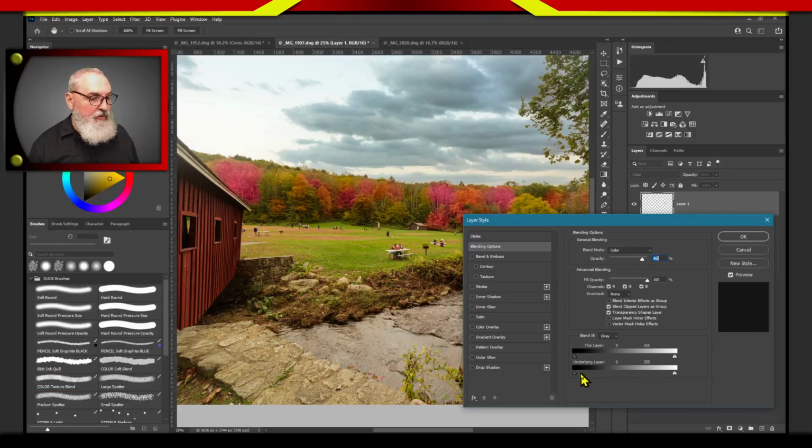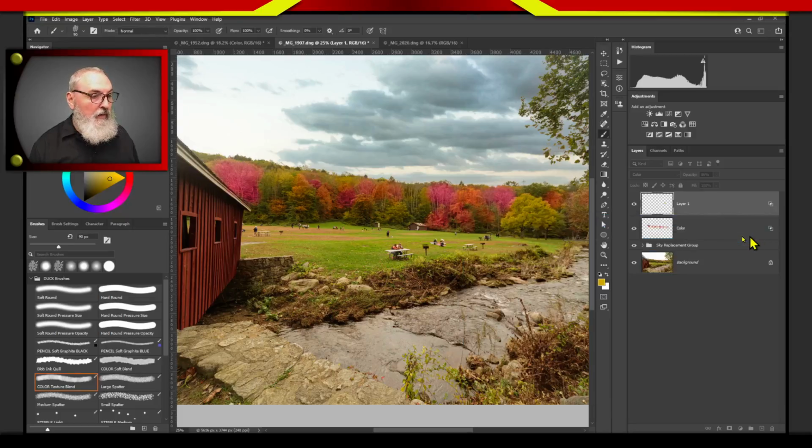Go in to our blend if, have those shadows come forward. There we go. And just like that, we've made that tree a little bit brighter. Okay?